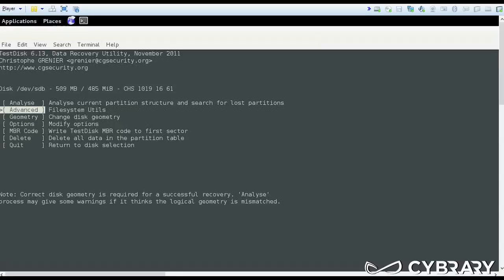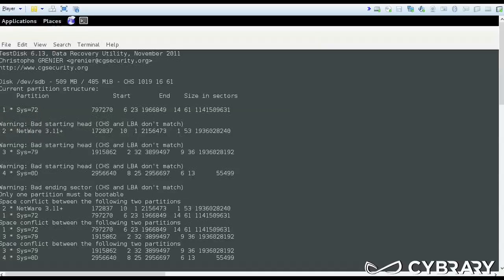Analyze. You can go to advanced options here, change some of the disk geometry, modify the options, look at the master boot record code, write it to the first sector, delete all data in the partition table, and then return. So we're going to analyze here.